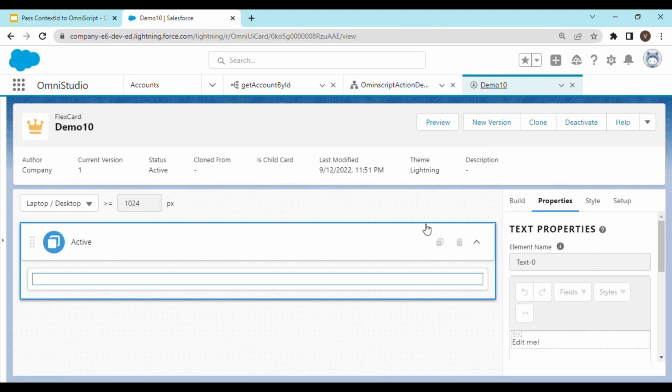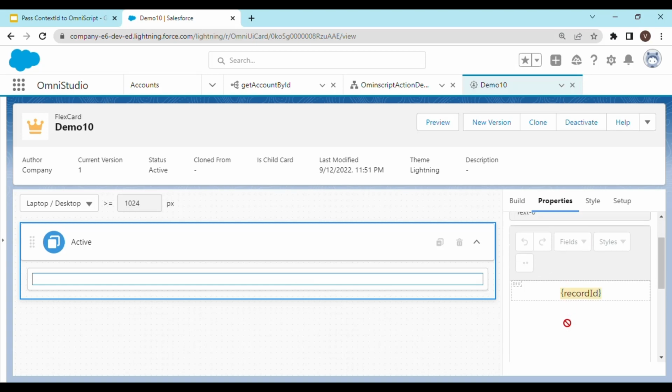I have created a very simple FlexCard in which there is only one rich text box, and this is the record ID that we are going to print.